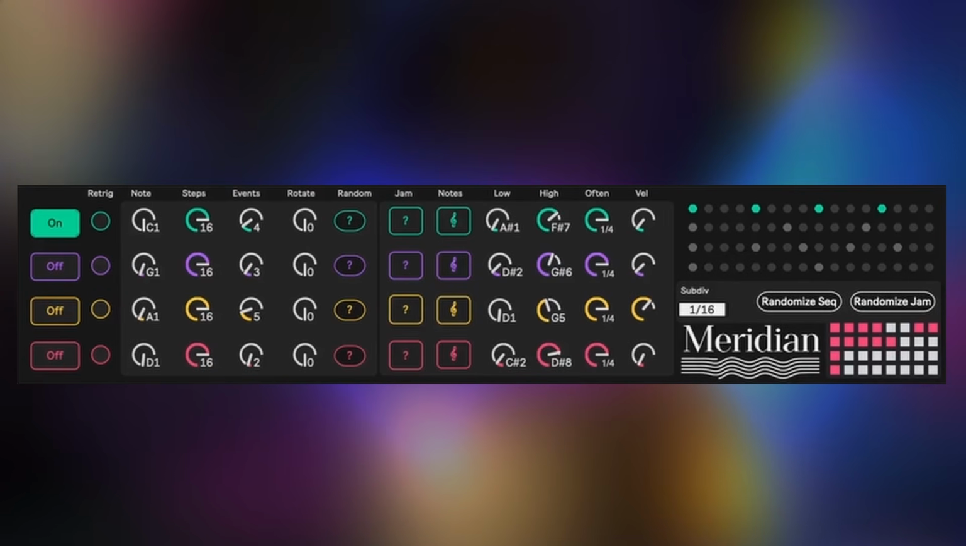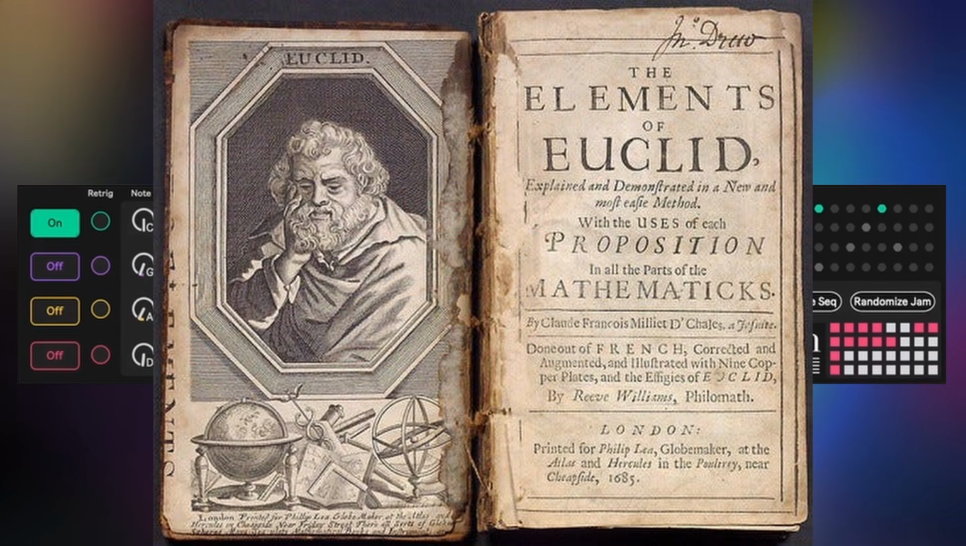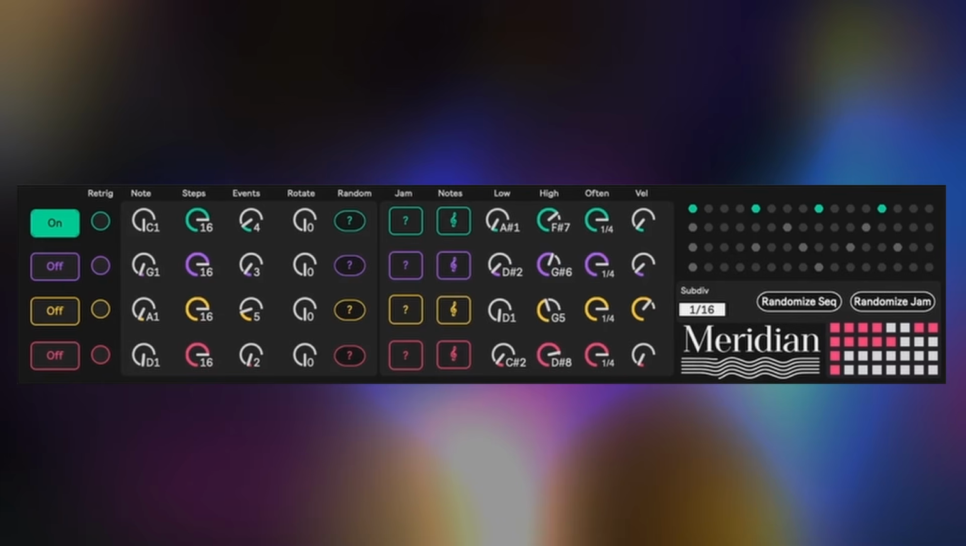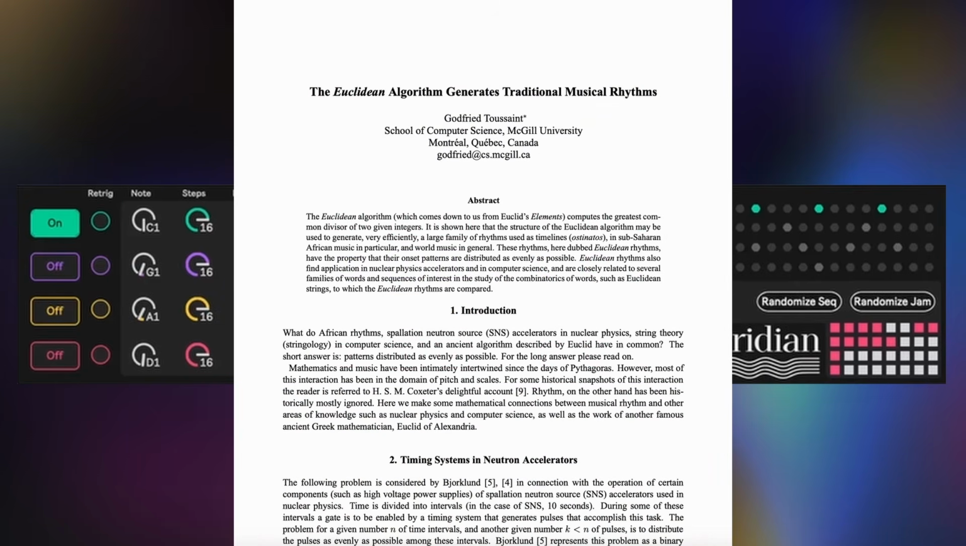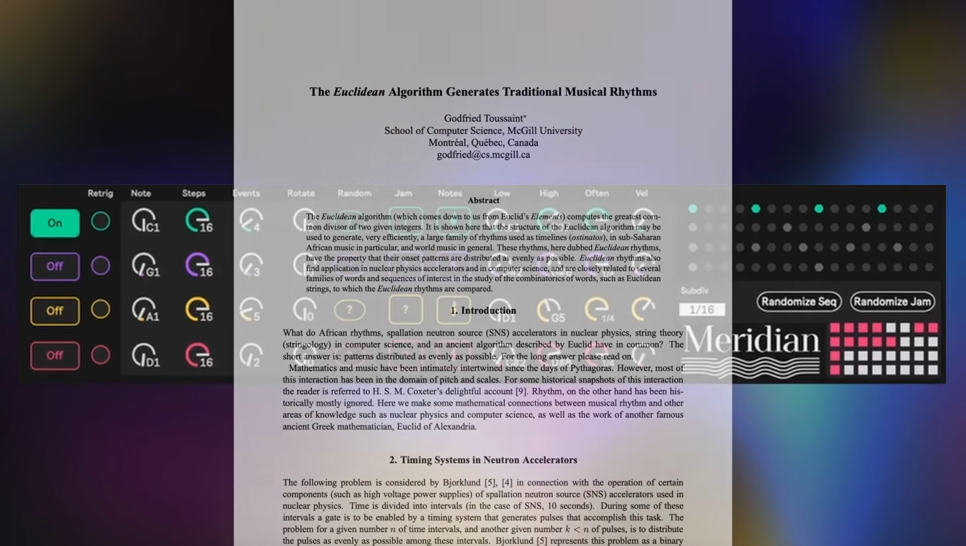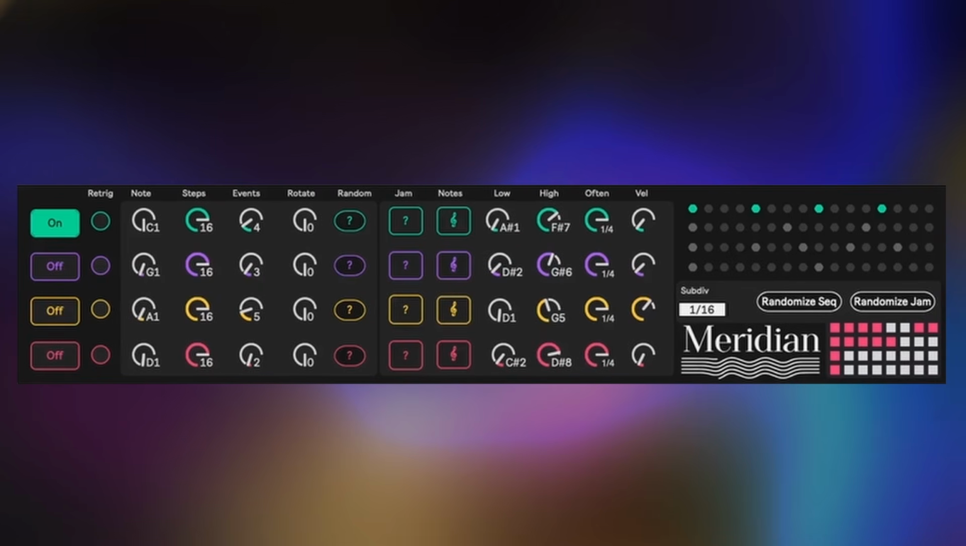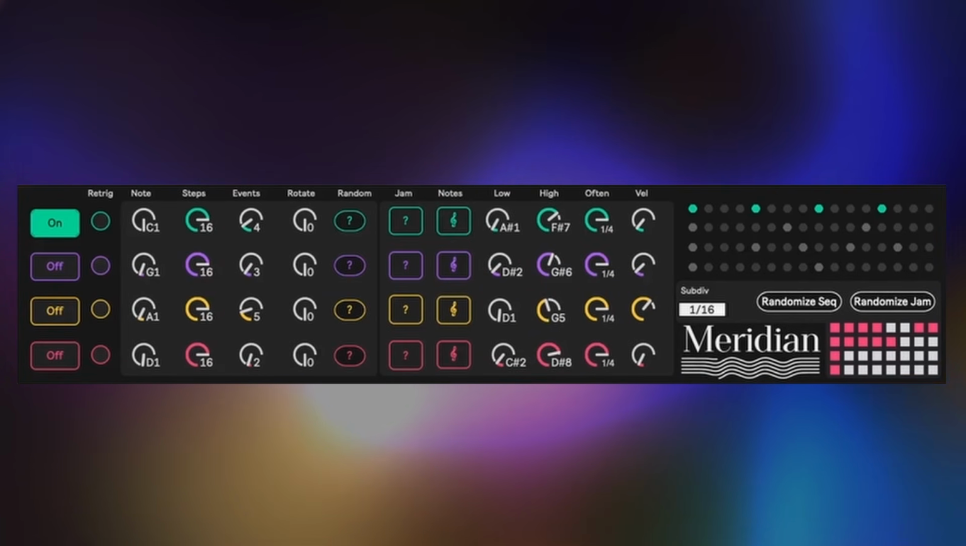If you're not familiar with it, the algorithm was first described in Euclid's Elements hundreds and hundreds of years ago, but then the connection between that algorithm and musical rhythms was, I think, first made by a computer scientist named Godfried Toussaint in a paper in 2005. So basically the idea of Euclidean is that you specify a length of time in steps and then an amount of notes or events, and the algorithm just tries to distribute those notes amongst the amount of steps as evenly as possible. It's a great way of building all sorts of rhythms and melodies in ways that you might not naturally think to program or play them yourself.